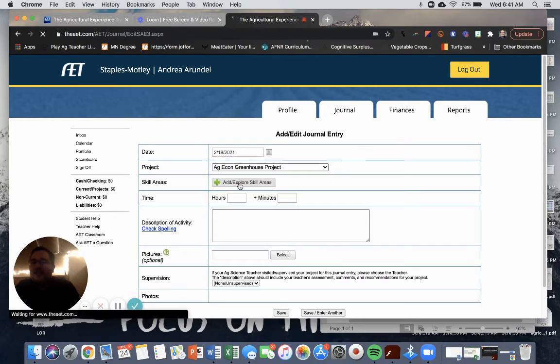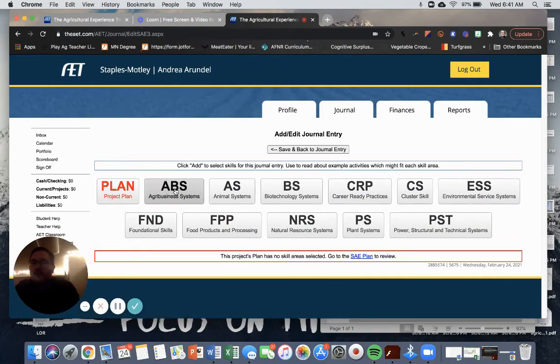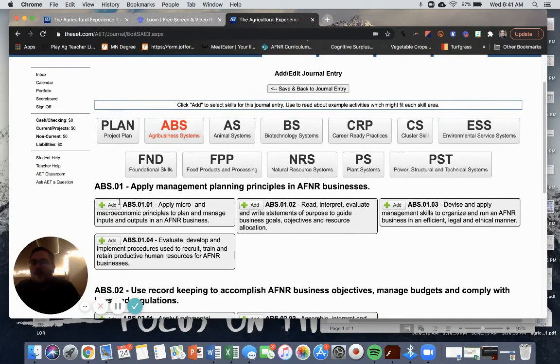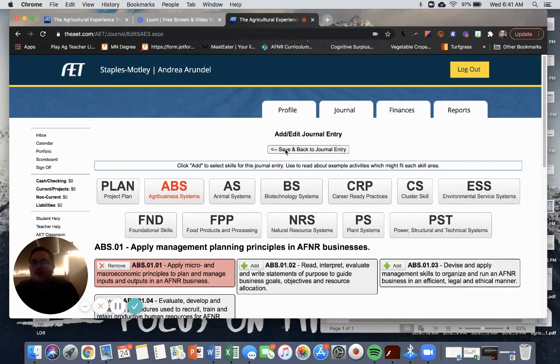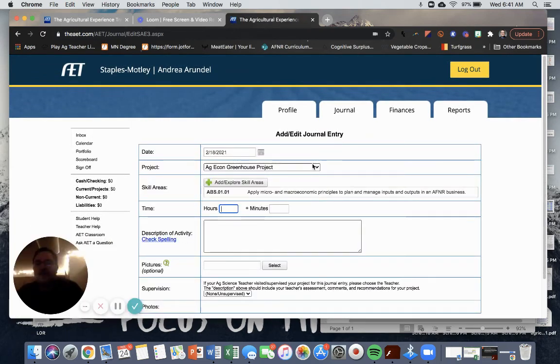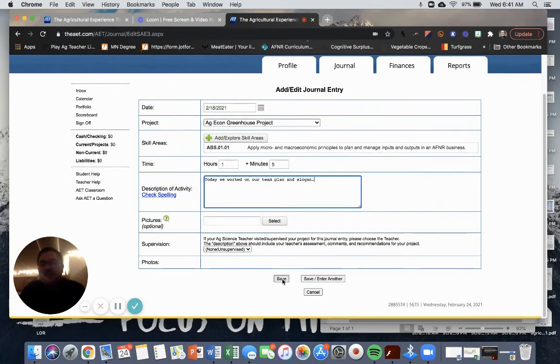You have to select a skill area. It doesn't really matter. I would say most of them are probably going to be under Ag Business, so just select one. It really doesn't matter too much for me right now. If she spent an hour on it, 1 hour and 5 minutes, she's going to say, today we worked on our team plan and slogan. That works. That's all you need to do. And then hit save or save and enter another. For me, I'm just going to hit save because that's the only one I want to enter right now.